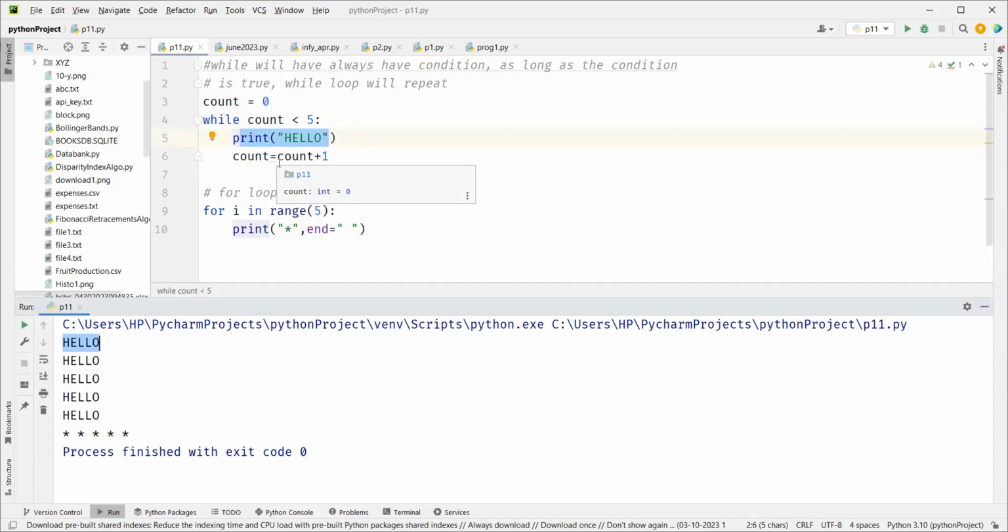Count is now 1. Goes up. Is 1 less than 5? Yes, 1 is less than 5. True. So goes in. Print second hello. Now comes down. Count is now 1 plus 1, 2. Goes up. Is 2 less than 5? Yes, 2 is less than 5. So goes inside the loop. Again, third time hello is printed here, because count is 2 now.